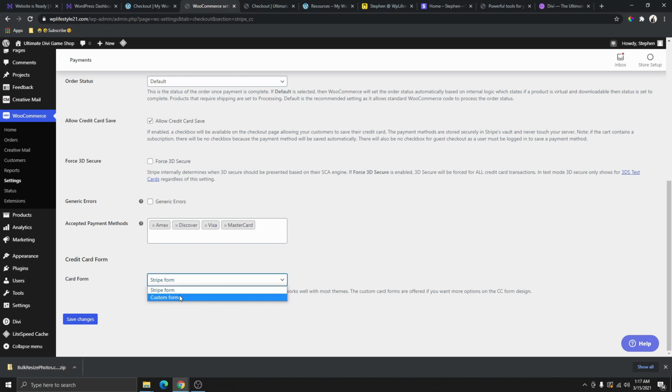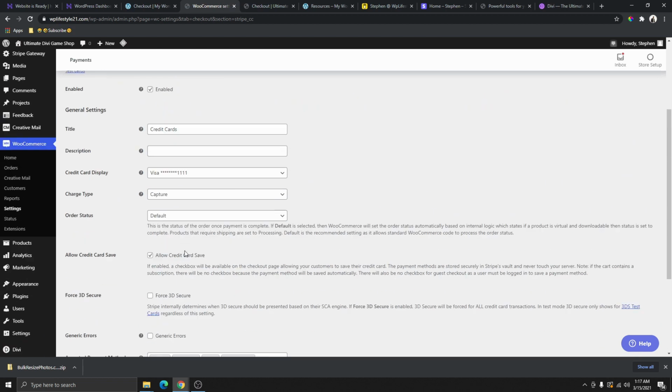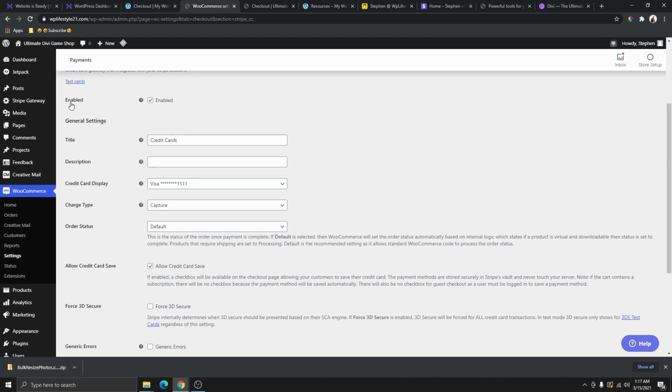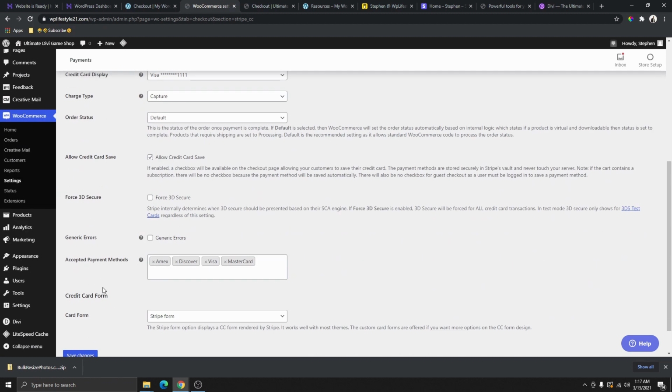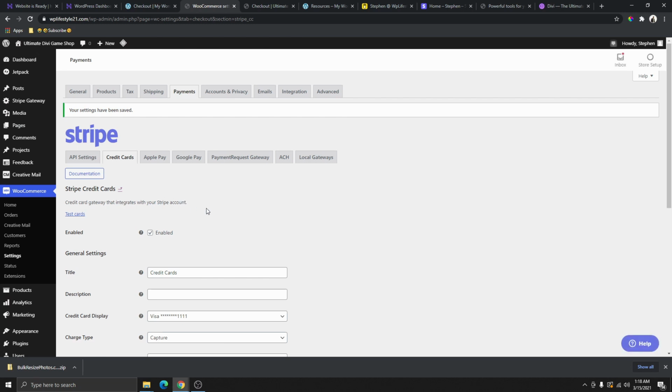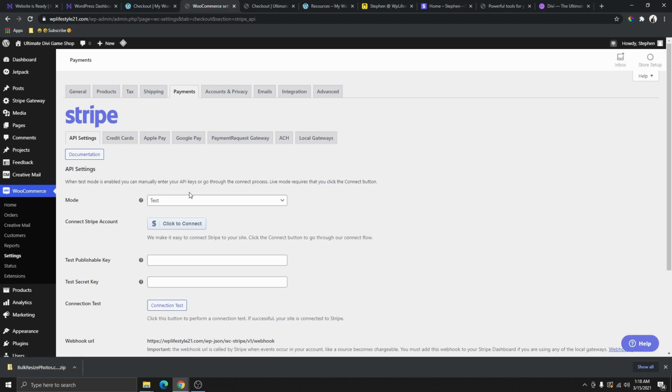And then the form, you can create a custom form or you can use the one from Stripe. So I'm going to use the one from Stripe. So once you have all this set up, make sure you also have this enable here selected. And then you are going to click on Save Changes. And now that we have the settings set up, we're actually going to go ahead and activate Stripe. And to do that, you need a Stripe account.